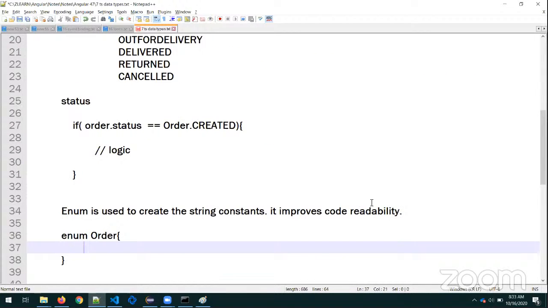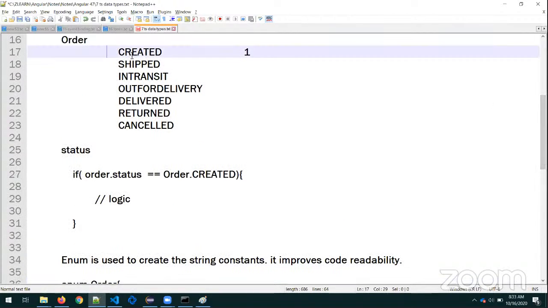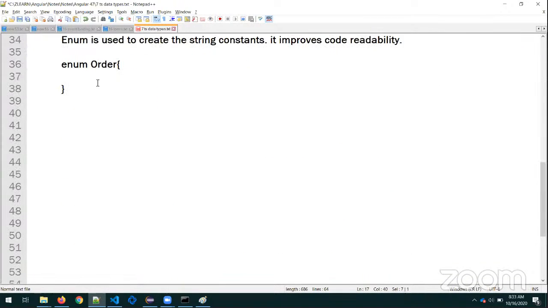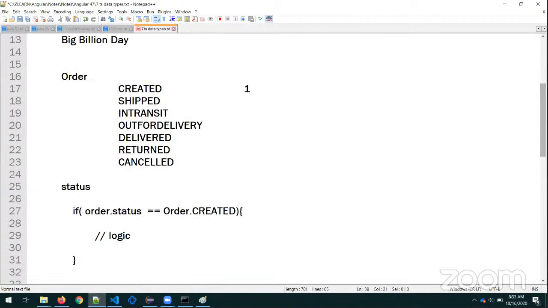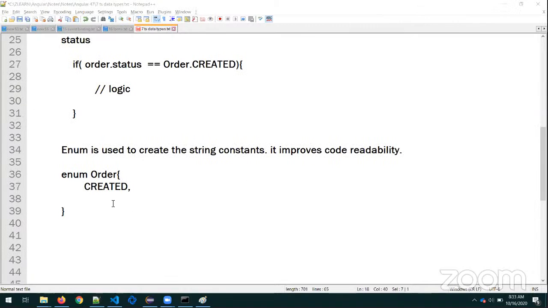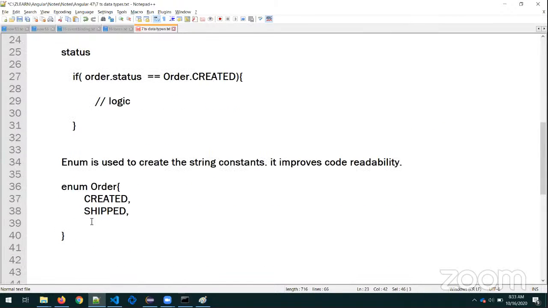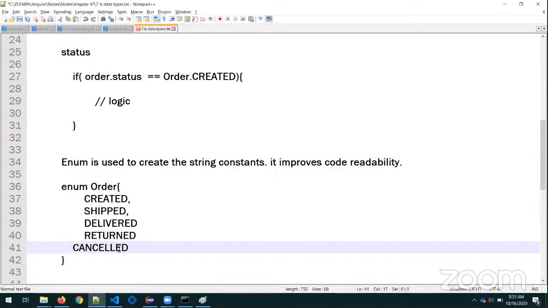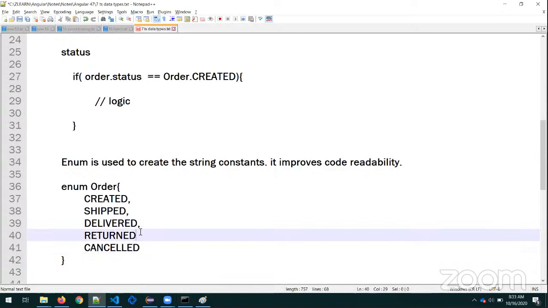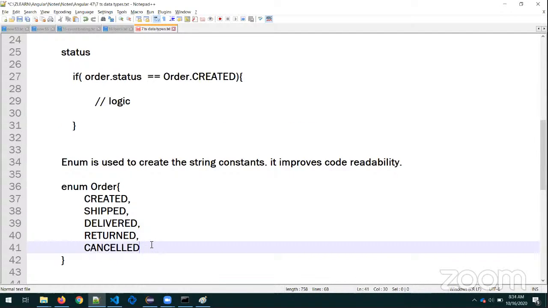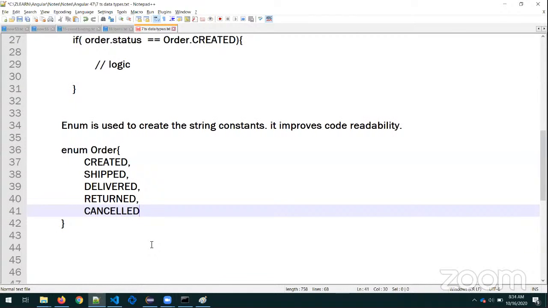Let me create these things. Let me copy over it. I created the different statuses, written with comma separated values. Shipped, comma. Now tell me how many string constants I created, sir? 5 string constants.